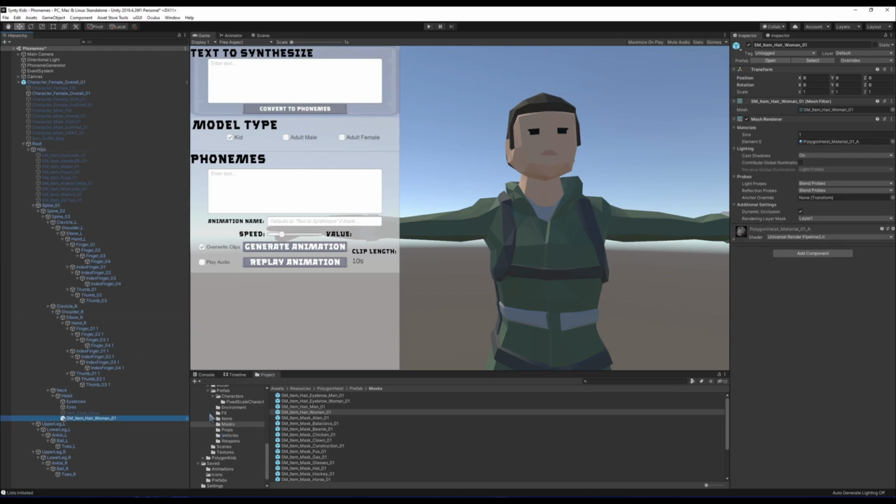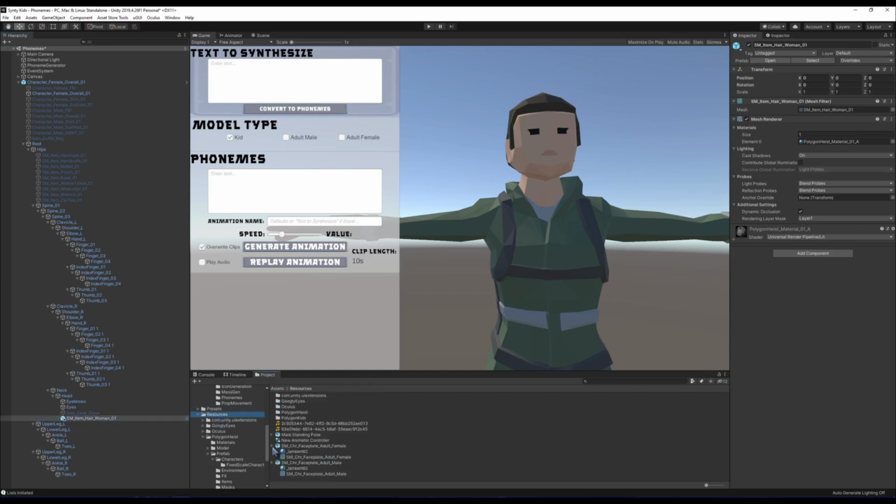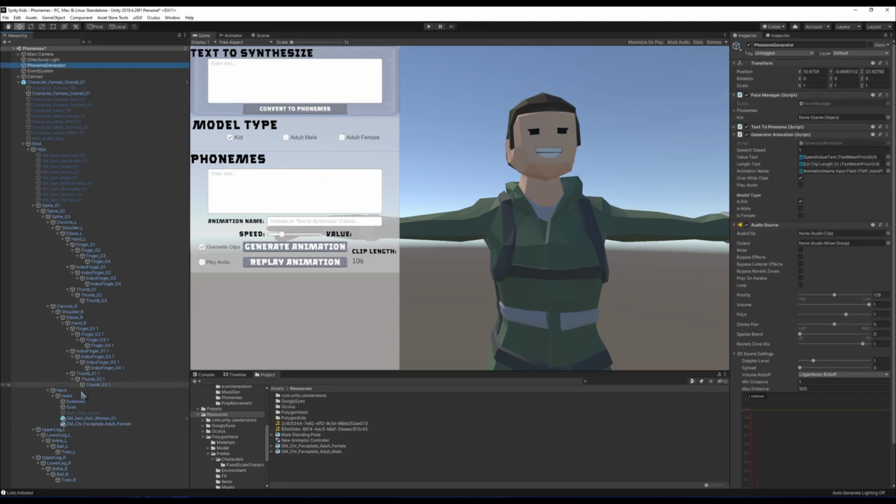Okay, so what we do to make this work, I have another video that I'll link up above, but you just drag the faceplate over to the head, and now we have it defaulted to the smiling. Alright, and then what we'll do is go to the Phoneme Generator, and we'll drag our character over to this. Ignore the fact that it says kid, that's who we want. And then we click play.